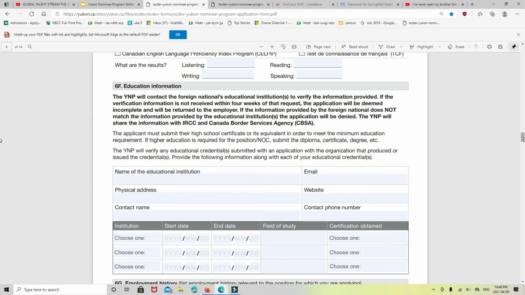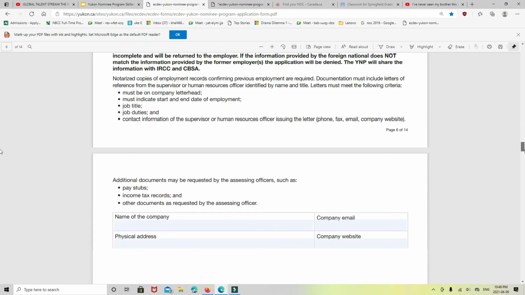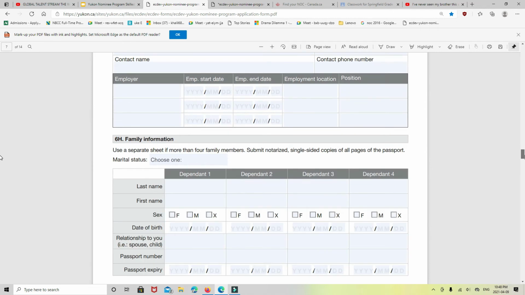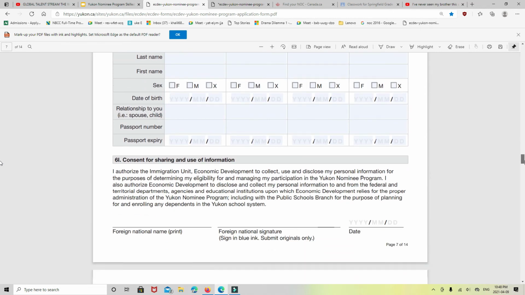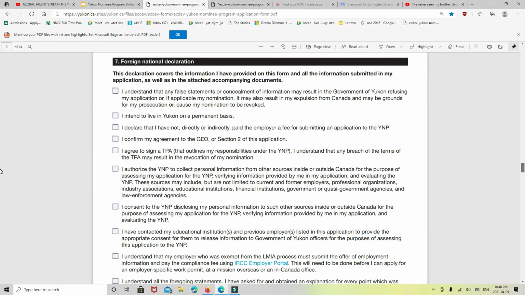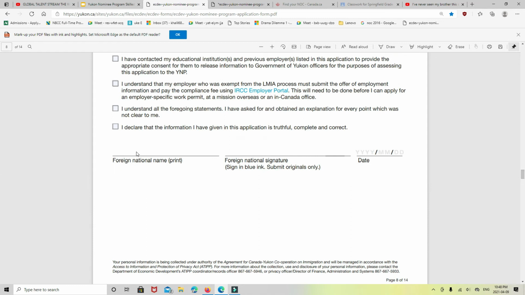Education information you have to provide here. Okay, name of the education institutions, physical address of these institutions, contact name, email, website, contact phone number, etc. Family information you will provide here. Consent for sharing and use of information here. Your signature there, foreign national declaration, and the foreign national, the applicant's name here, signature here, and date here.